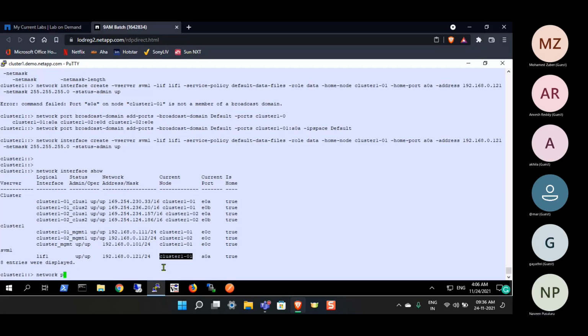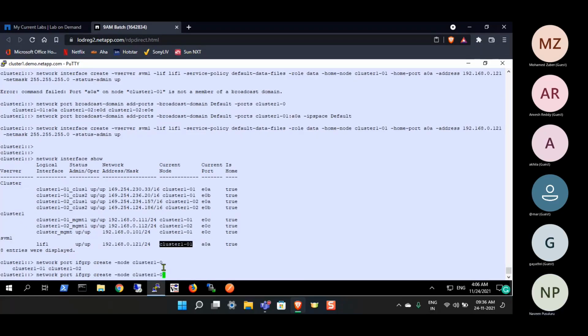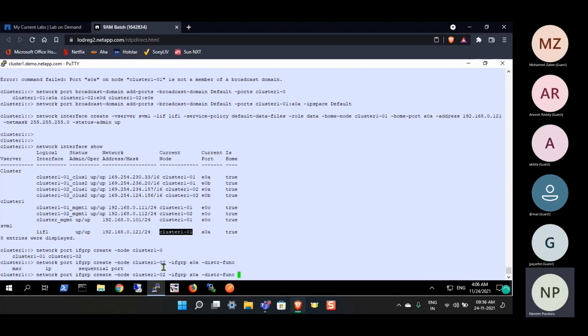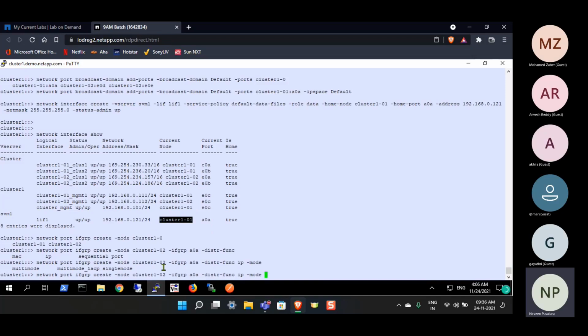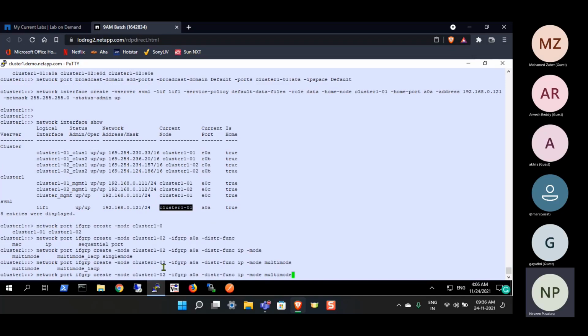Network port ifgrp create. I'm configuring it on node 2 now. Node 2 also a0a. Yeah, let's use the same name. Distribution function IP only. Mode, this time I'll use multimode. That's it.